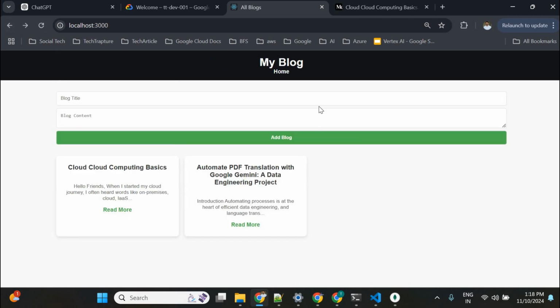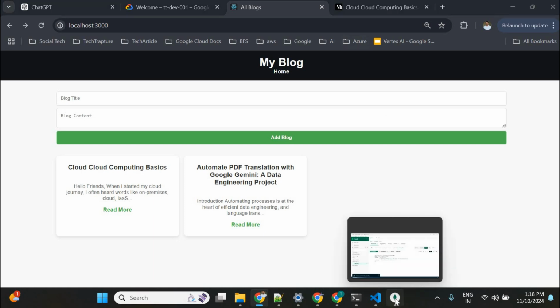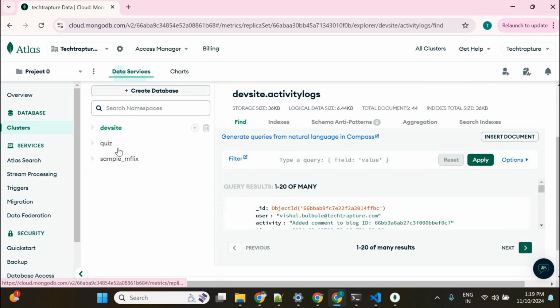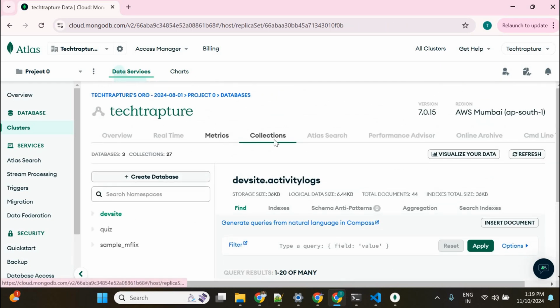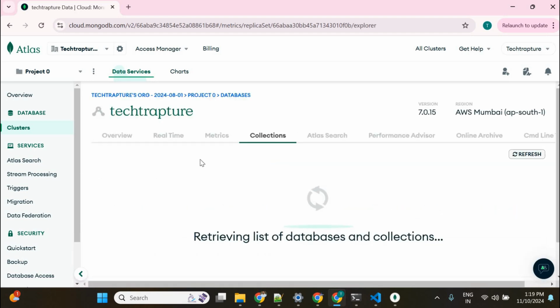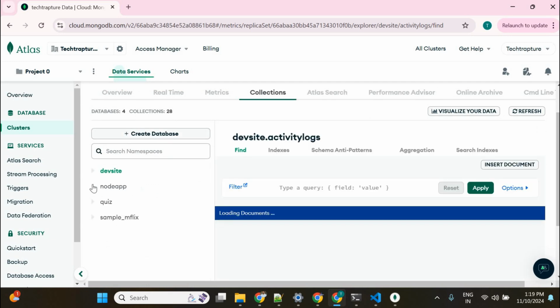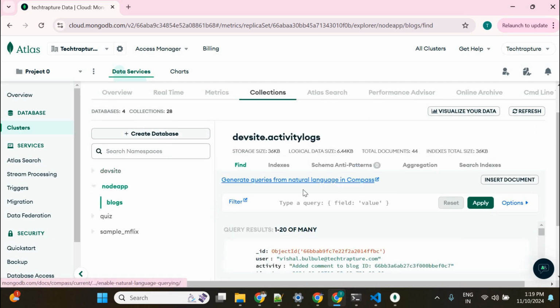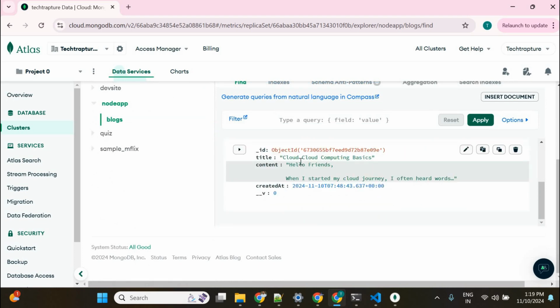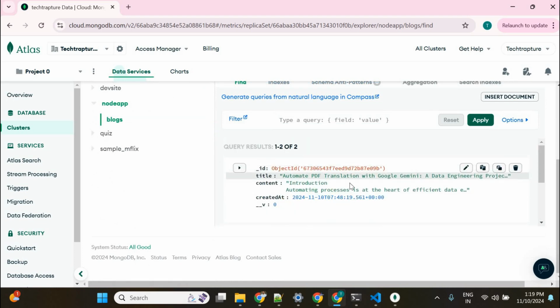Now let's say I am using the MongoDB cluster. How do I check that? Here I have the MongoDB cluster, but I currently do not see the latest database, so let's refresh. If I go to collections again, you will see the Node app now. The recently added blogs will be there: automate PDF translations and cloud computing concept. So these two blogs are there, and I am using Atlas now, the cloud version of MongoDB.